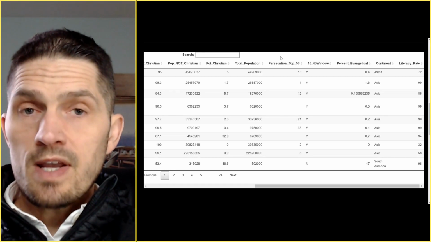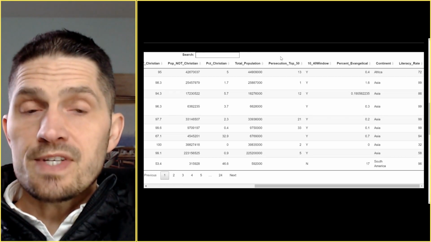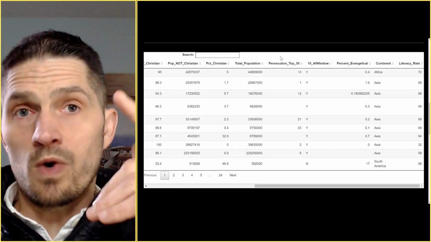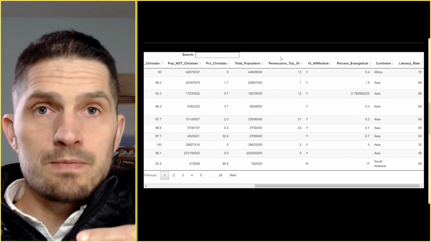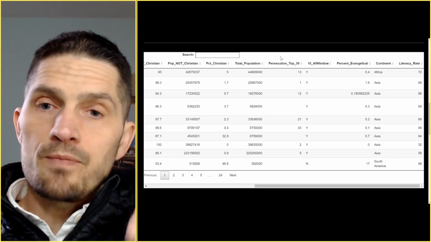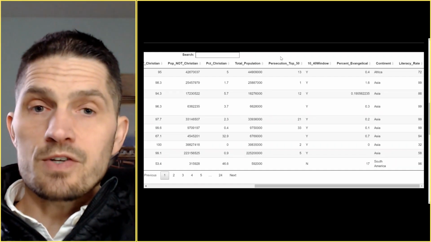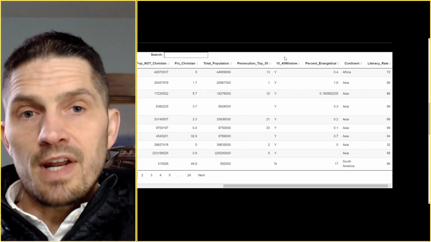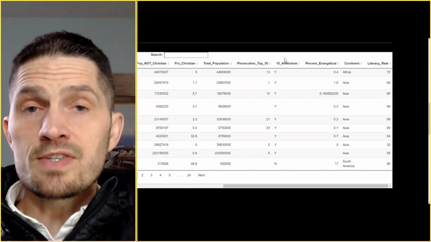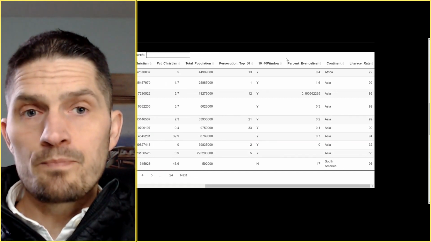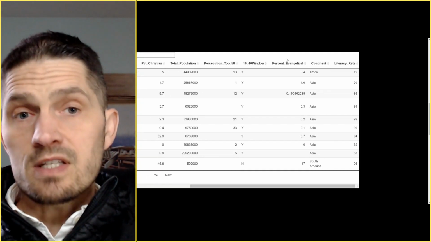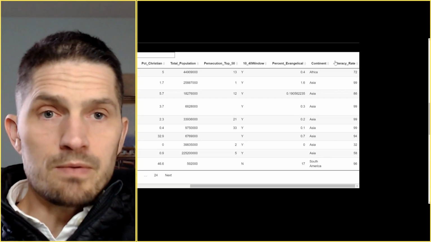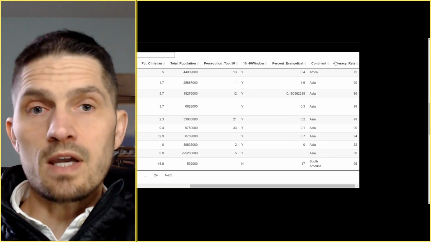There's a persecution rank. This is from Open Doors USA, and it shows a top 50. So 1 is the worst, 50 is the bottom of that list, but obviously it's not doing every country. It's just the top 50 worst countries for persecuting Christians. The next one is the country or economy in the 1040 window. Then you'll see here the percent evangelical. I'll come back to this. You'll see continent and then literacy rate. So again, just some neat things to be able to look at.